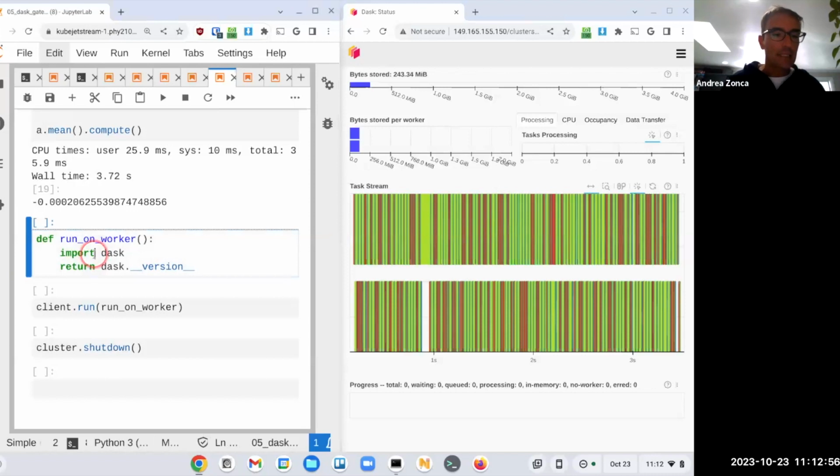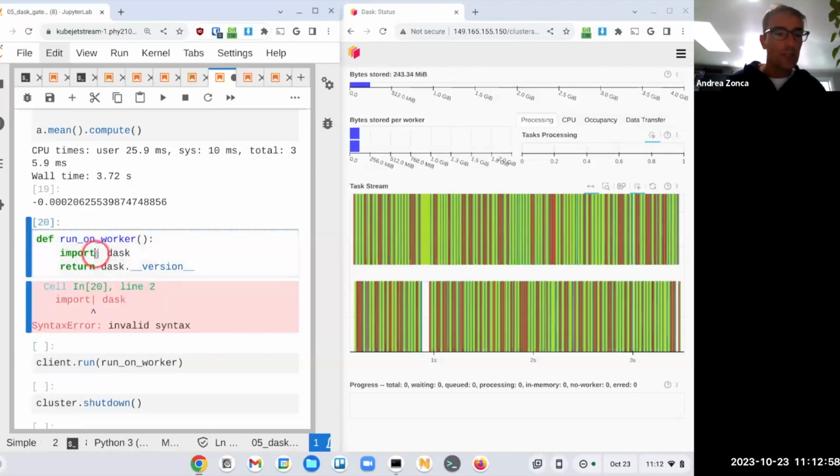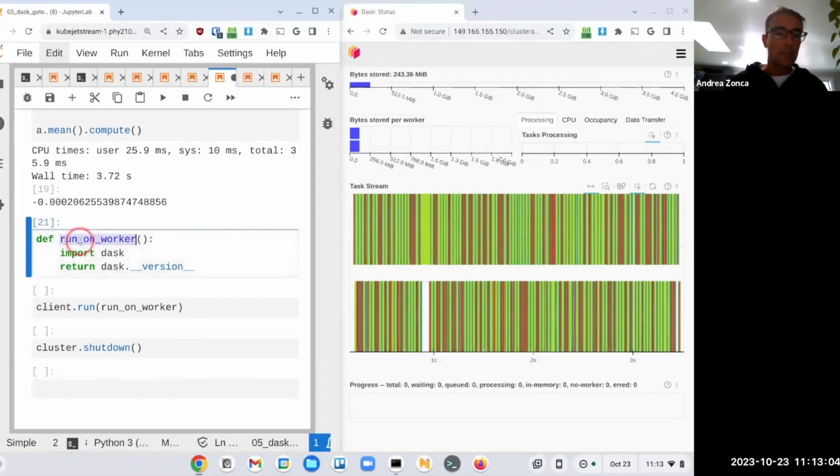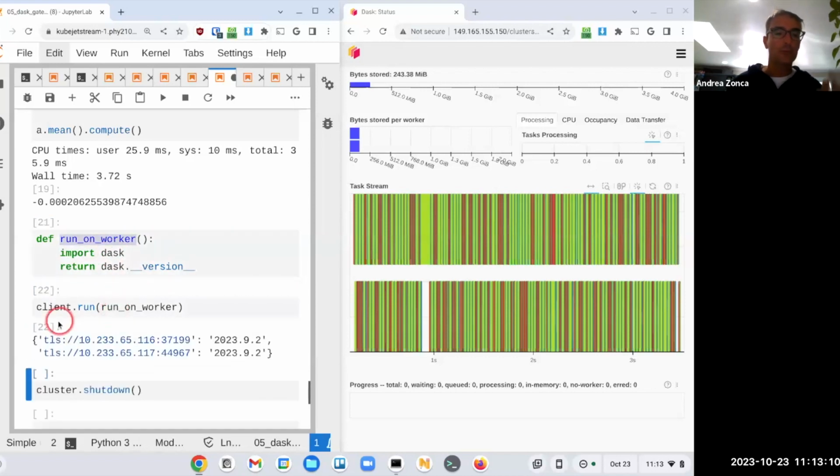Another simple thing that you can do is execute functions remotely. You have your run on worker function, which just prints the version of Dask that you have. If you do client run, you give it a function. This function is shipped to the workers, executed on the workers, and then comes back.